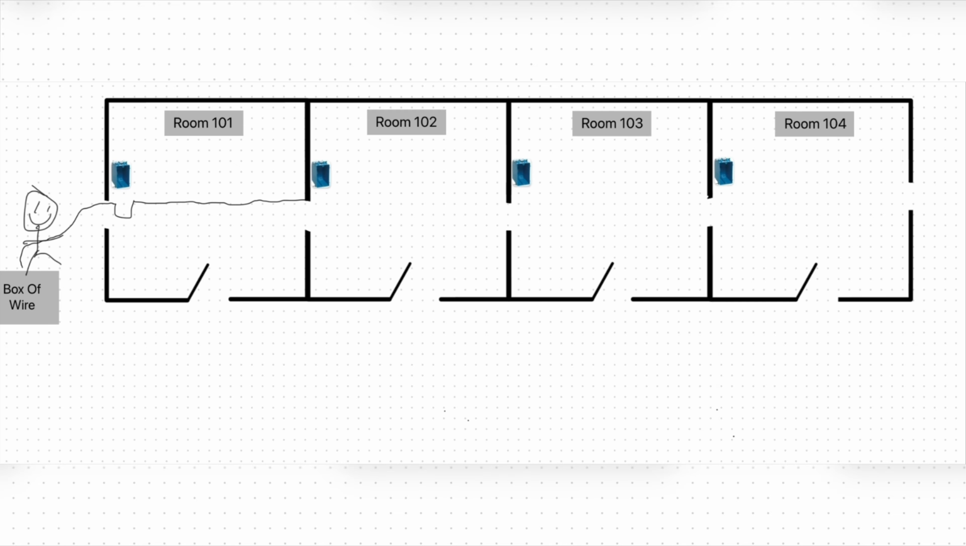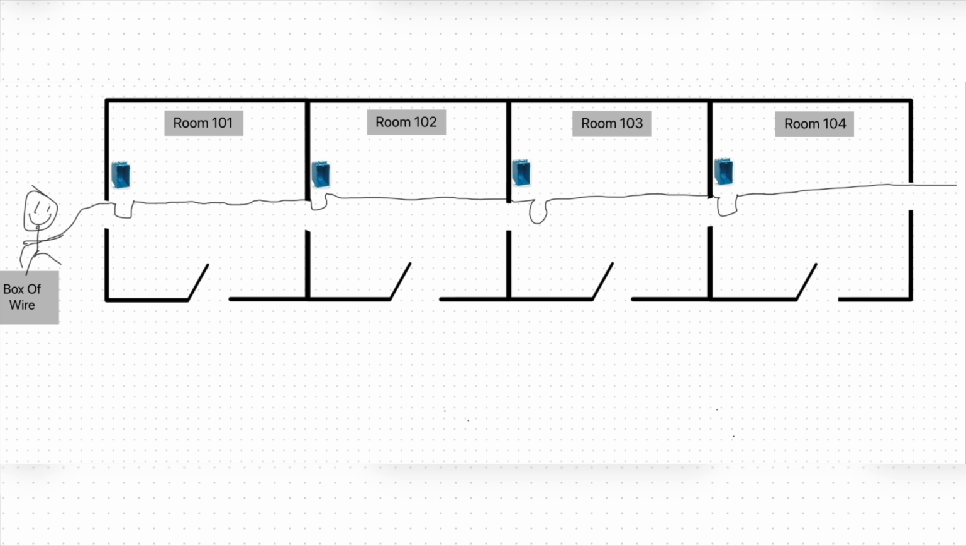Then to the second unit, room 102, and pull a wire loop into that box, and so on. Now, realistically, for efficiency, the wire would be pulled straight through the rooms and looped back into the boxes, pulling slack off the spool of wire from the last device to the pulling start point, which would look a little more like this.